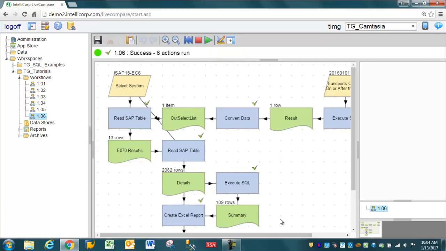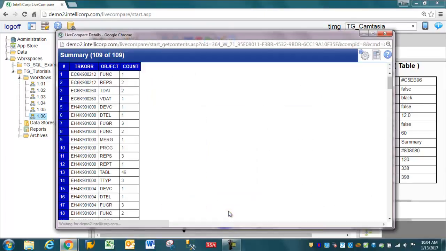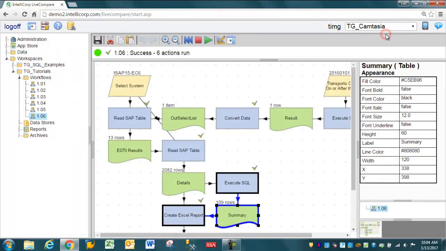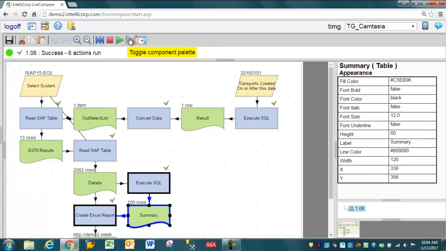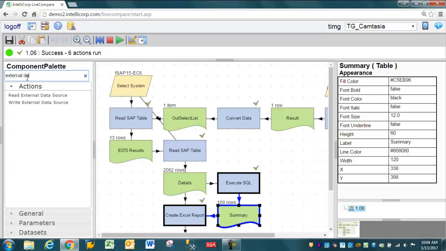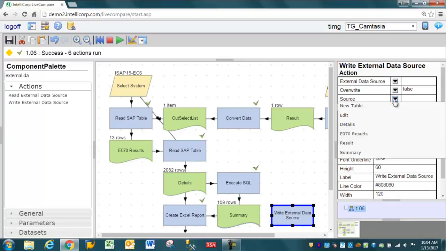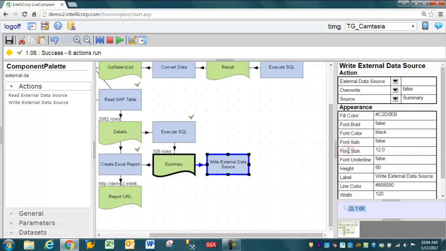And the objective is to push these 109 records into an external data source. So let's close or hide our Model Explorer, open our component palette, and search for external data source. You see there's two external data source actions. We're going to first use the right external data source. Click, drag, and drop it next to summary. Make your source in your property editor the summary.